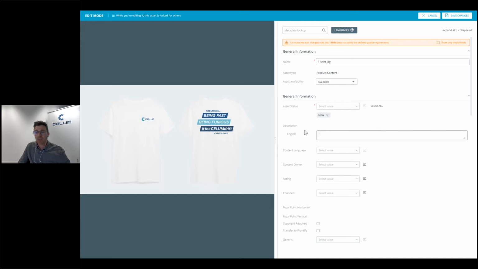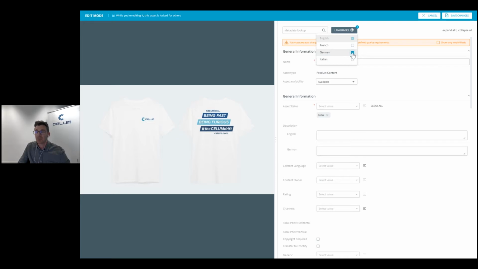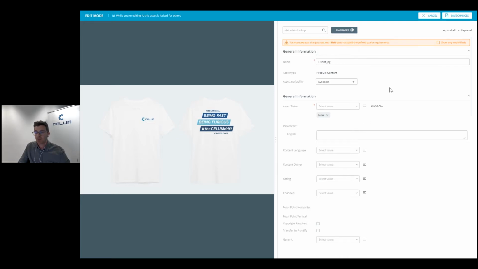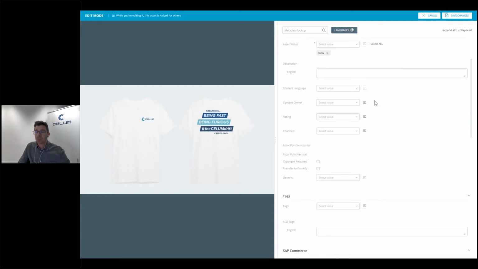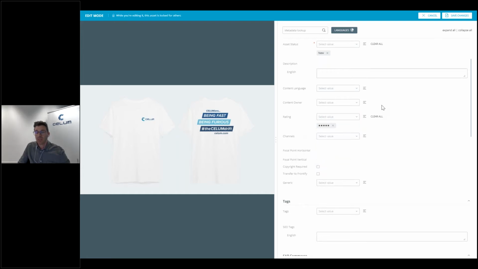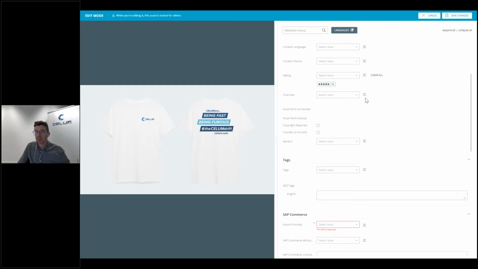You can have a description field with a text field, also possible in many different languages. You can configure it here. You can have a rating, for example, if you want to set a rating for a specific asset or content, you can also define it here.